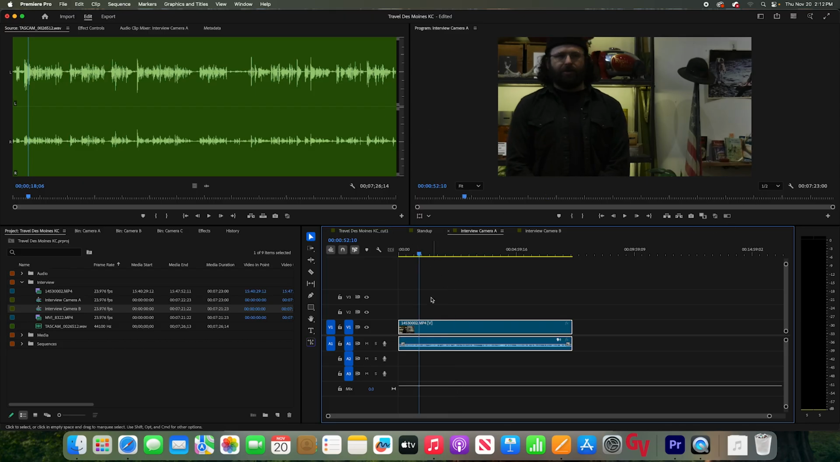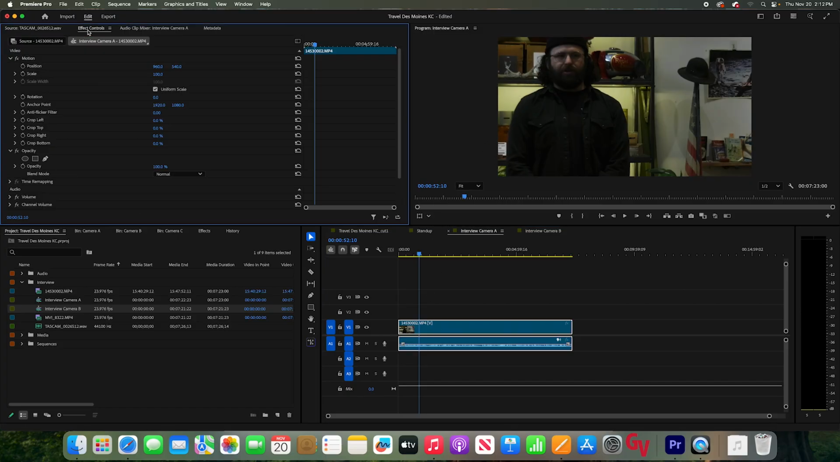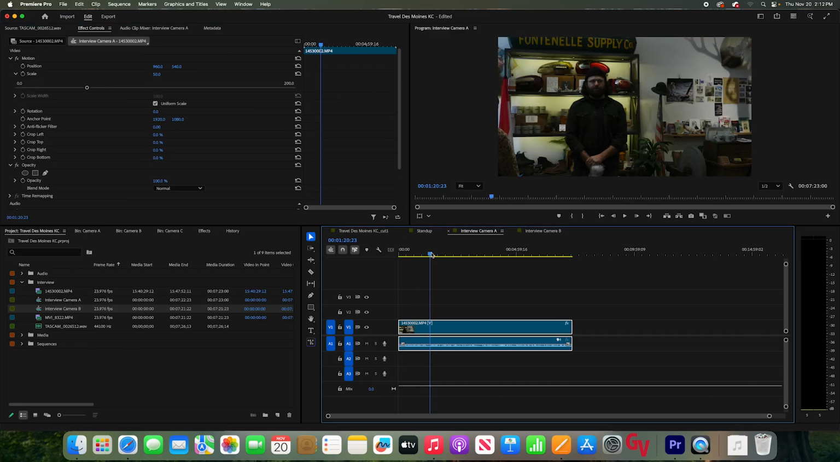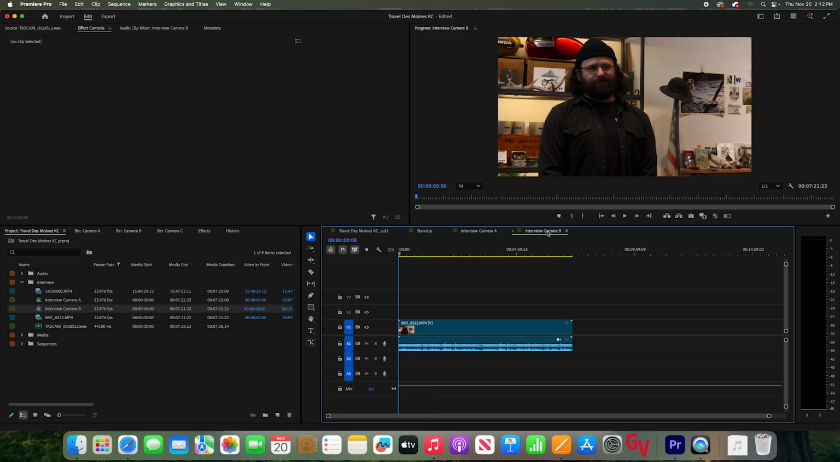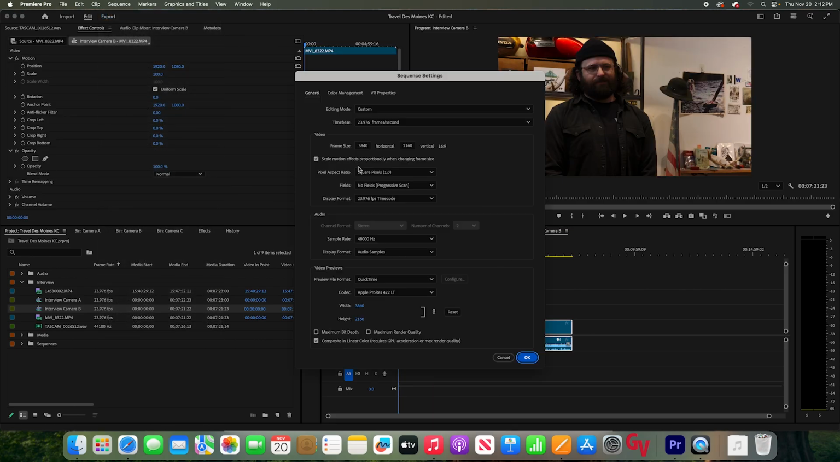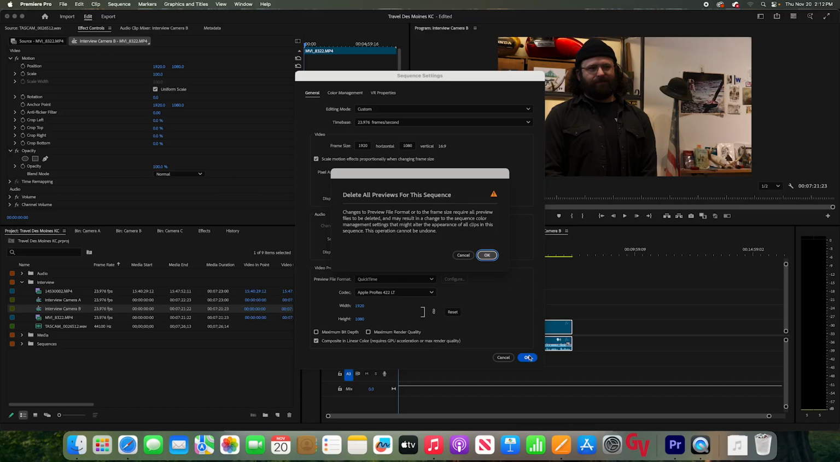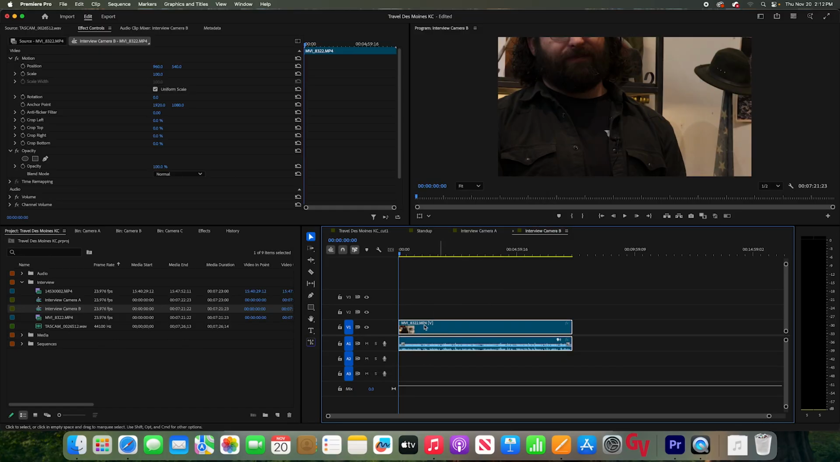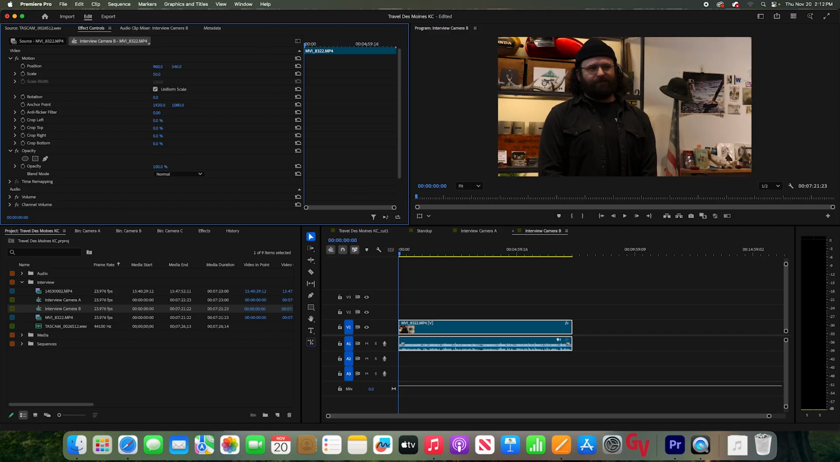Okay. Now he looks larger in here. I can go to Effect Controls, go to Scale, and scale that down to 50. Boom. I do the same thing with Interview Camera B, with this sequence right here that I just made. Click on it, go to Sequence Settings, and again make this a 1920 by 1080 sequence. Then I'll click on the video itself, go to Effect Controls, and scale it down to 50%.